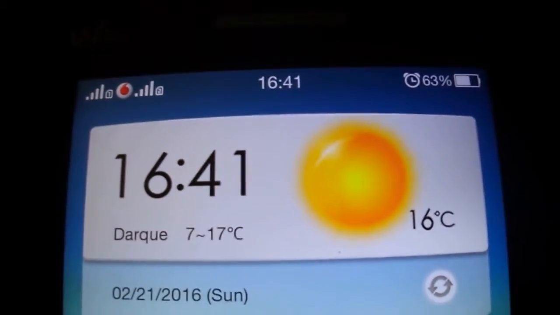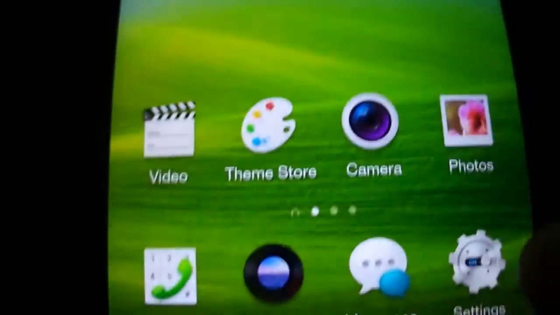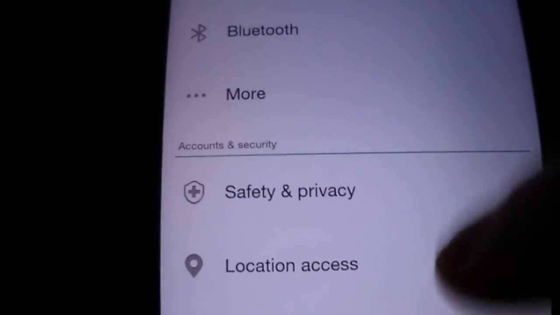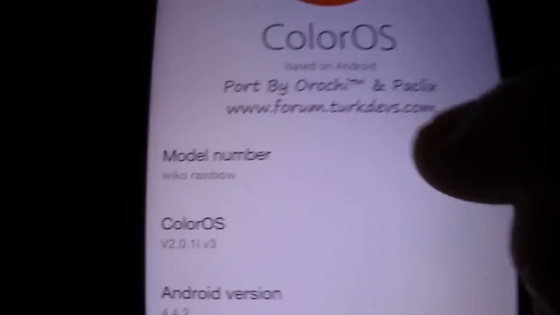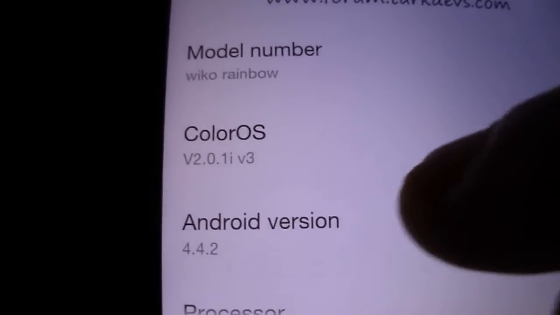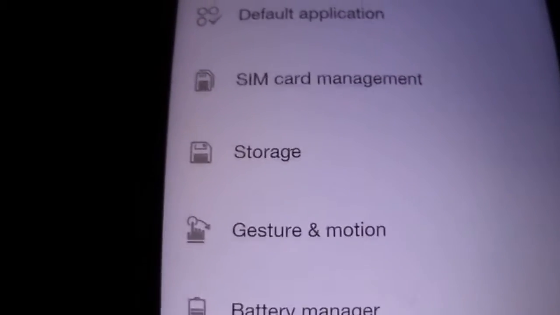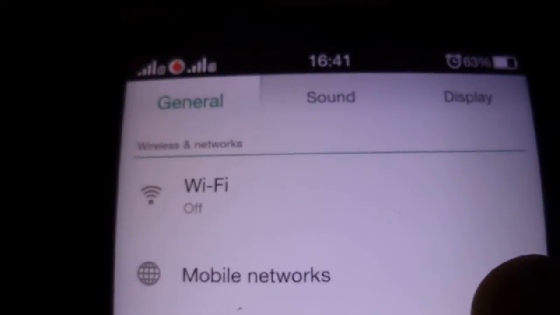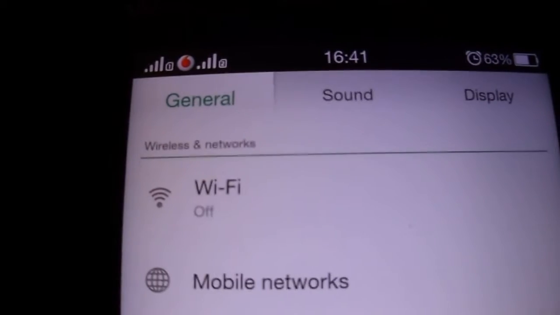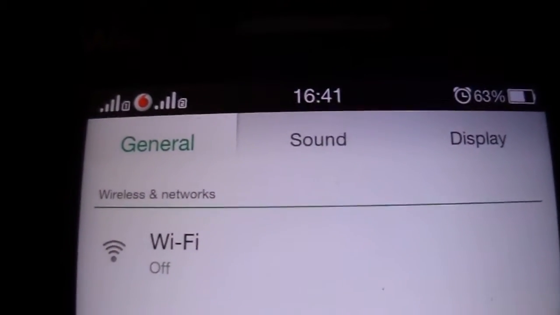Today I'm going to present you the new version of Color OS. It's version 2.01 version 3. It's KitKat. Before you ask me why KitKat, it's because I prefer KitKat. It works better for our phone than Lollipop. The custom KitKat ROMs are better.